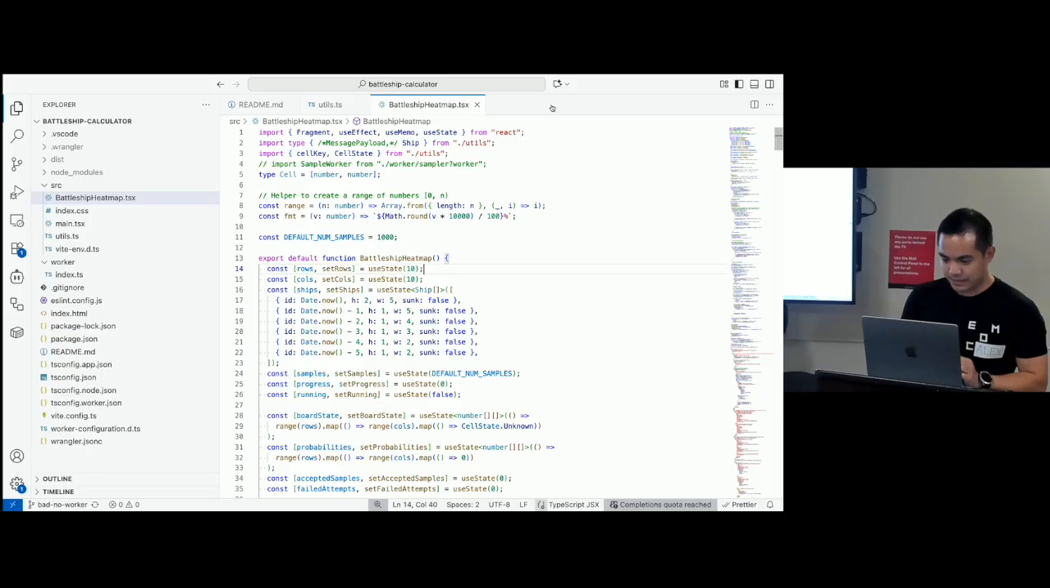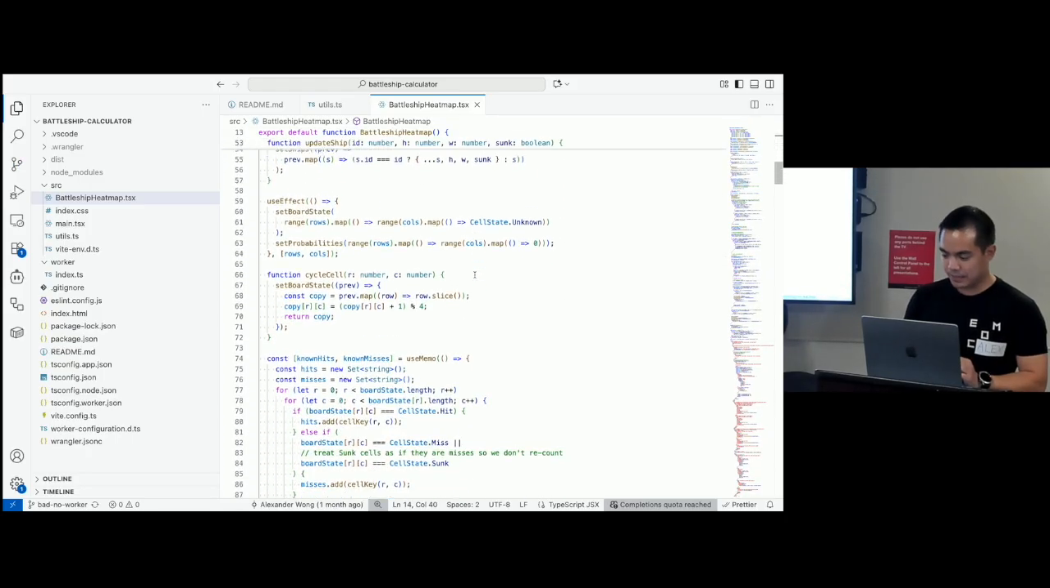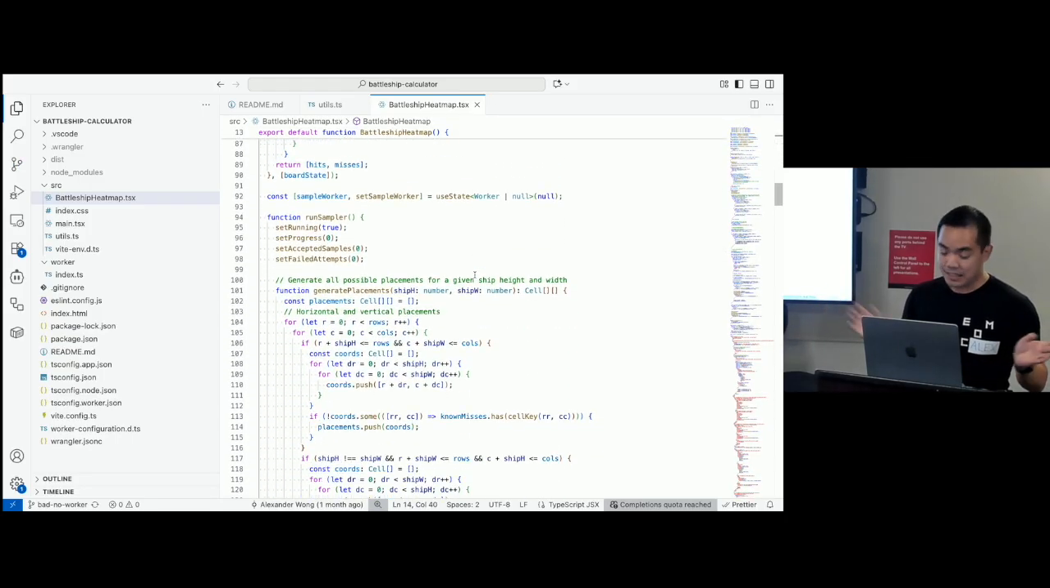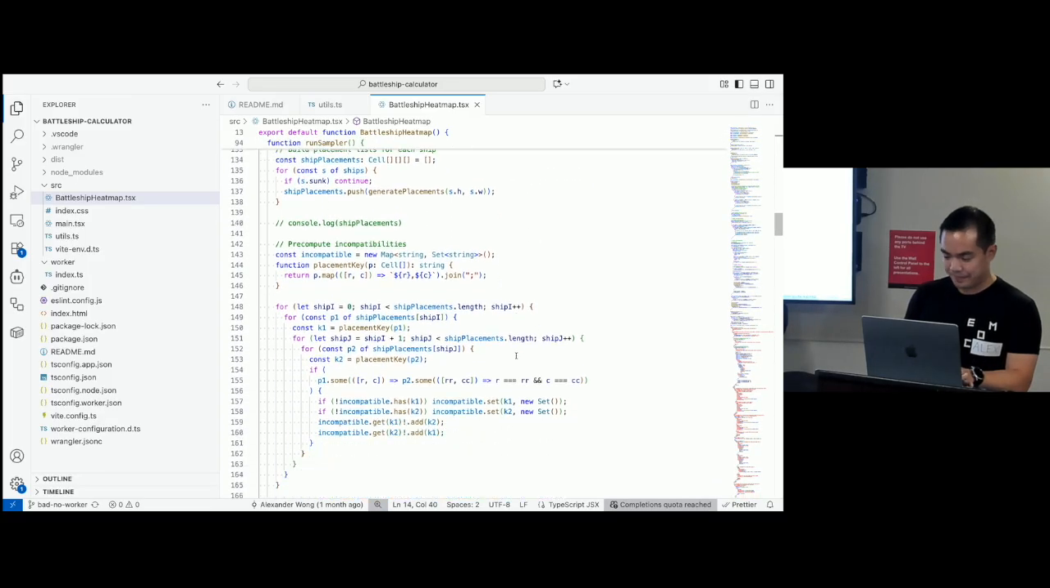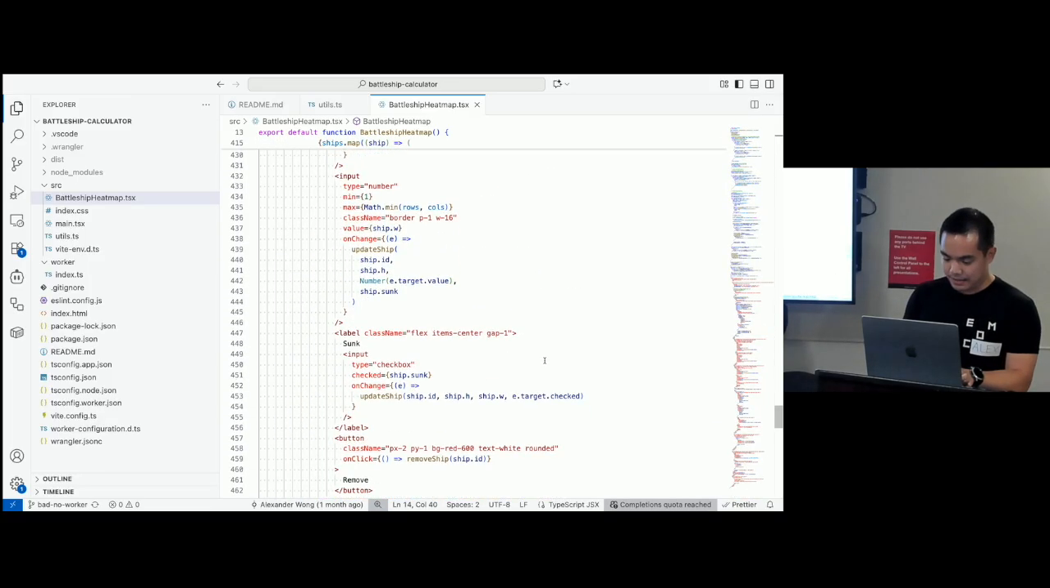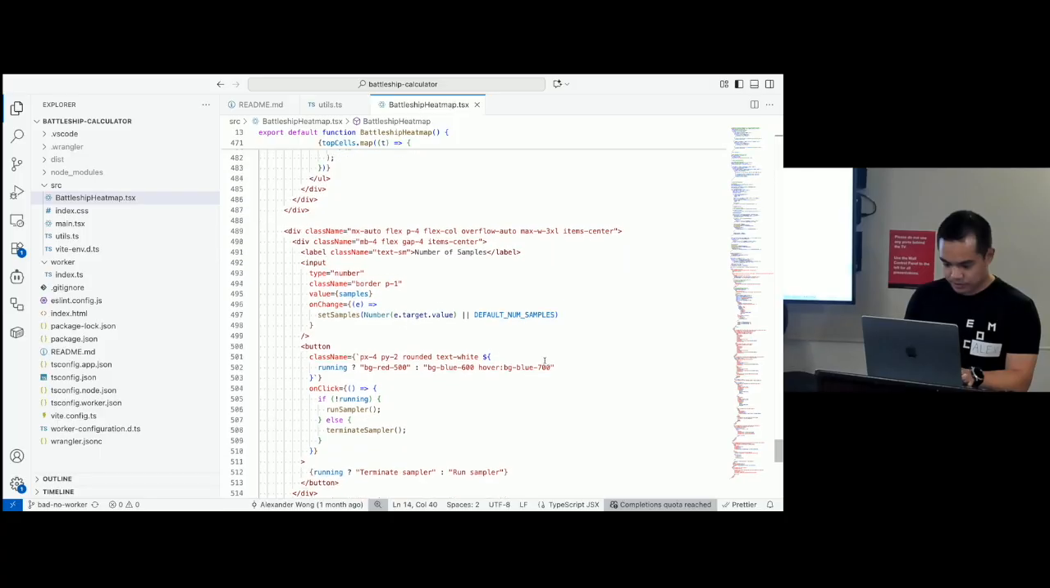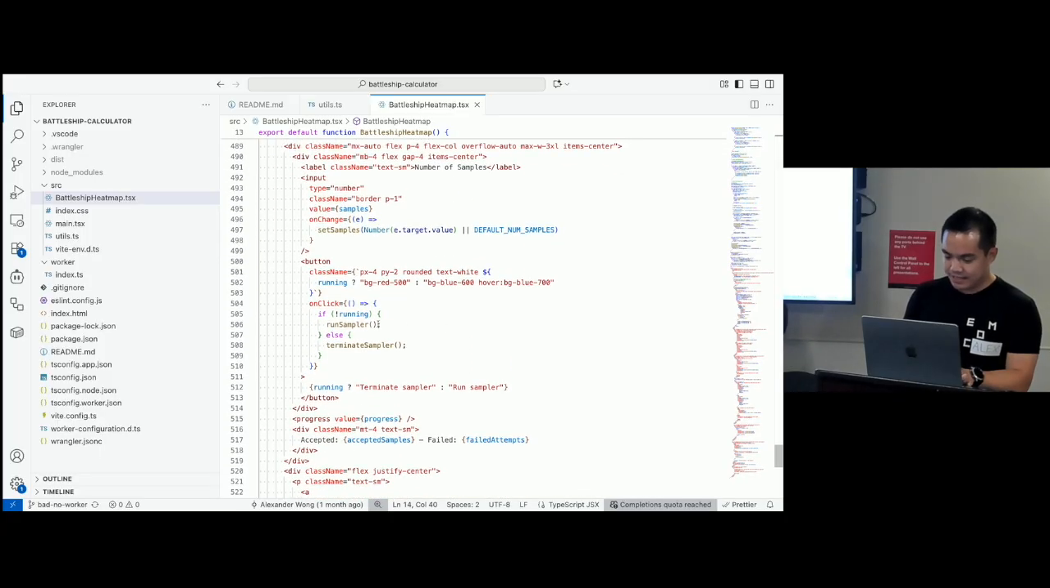That is not what you were meant to see. So what is going on? If anyone has worked with React, this is one big, ugly React component called Battleship Heatmap. I have a button here that says Run Sampler. If you click it, it'll toggle between running the sampler and another option that says Terminate Sampler.